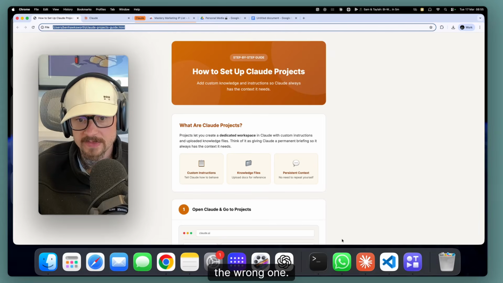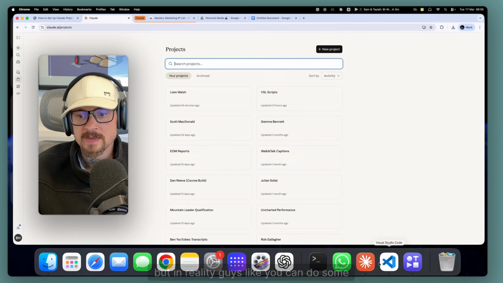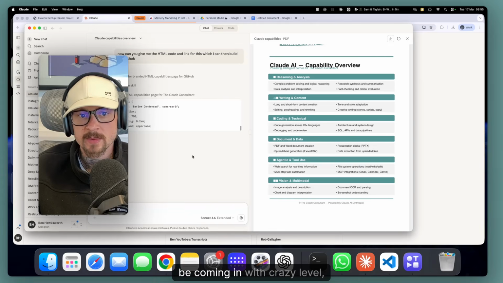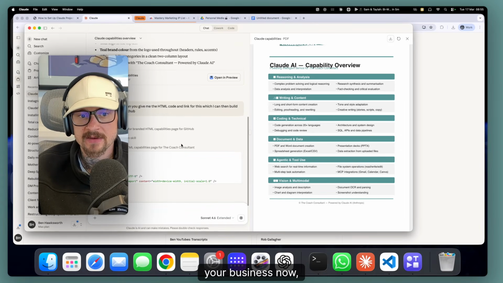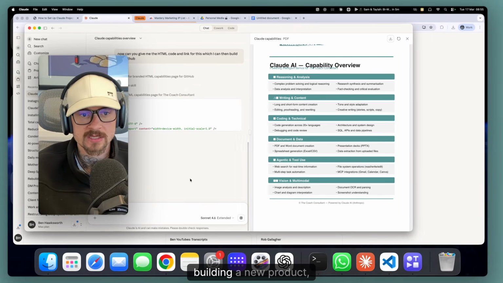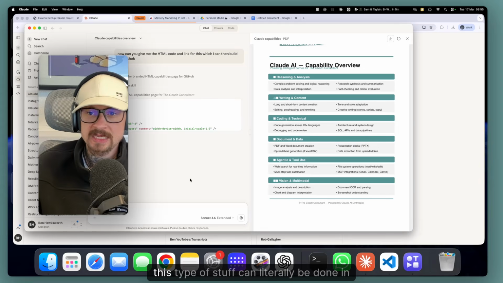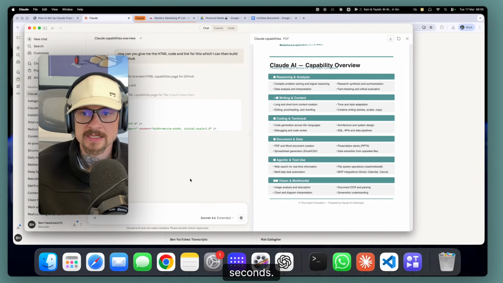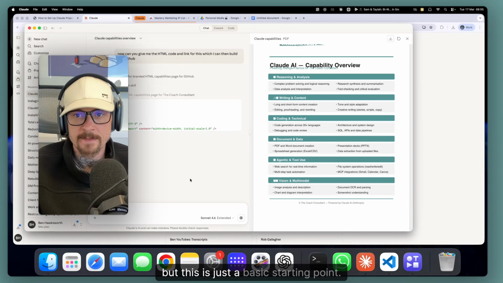Oh, I've used the wrong one. I've got it in a WhatsApp chat somewhere else. But in reality, guys, you can do some absolutely mad level stuff, and you don't need to be coming in with crazy high level stuff. But when it comes to anything that you have in your business now, guys, whether it is an interactive lead magnet, whether you are launching an event, building a new product, building a website, or launching a new offer, this type of stuff can literally be done in seconds now. But this is just a basic starting point.